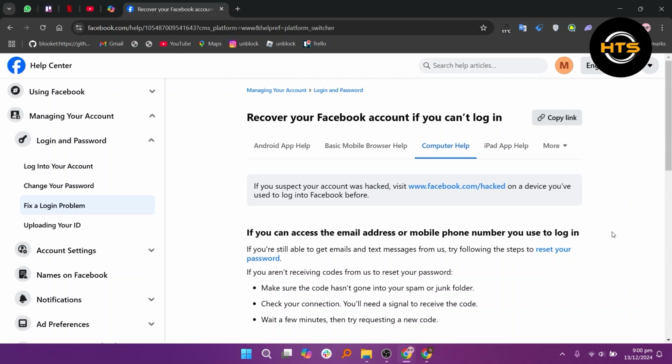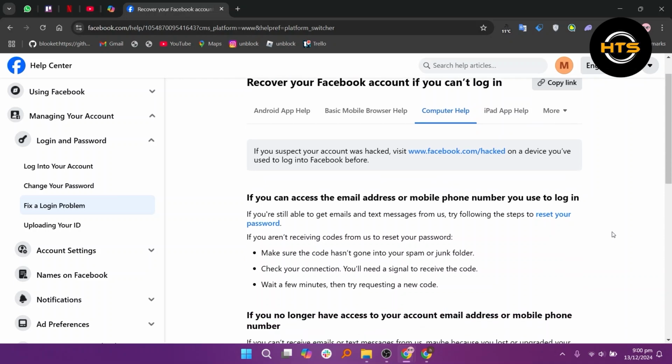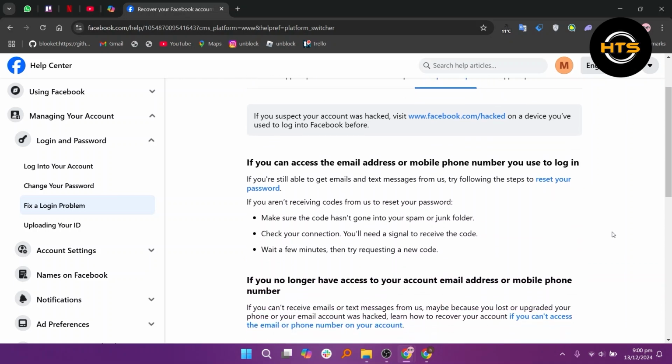If you can still receive emails or texts from Facebook, try resetting your password. Then check your spam folder and ensure your connection is stable. If you can't receive codes, wait a few minutes and try again.